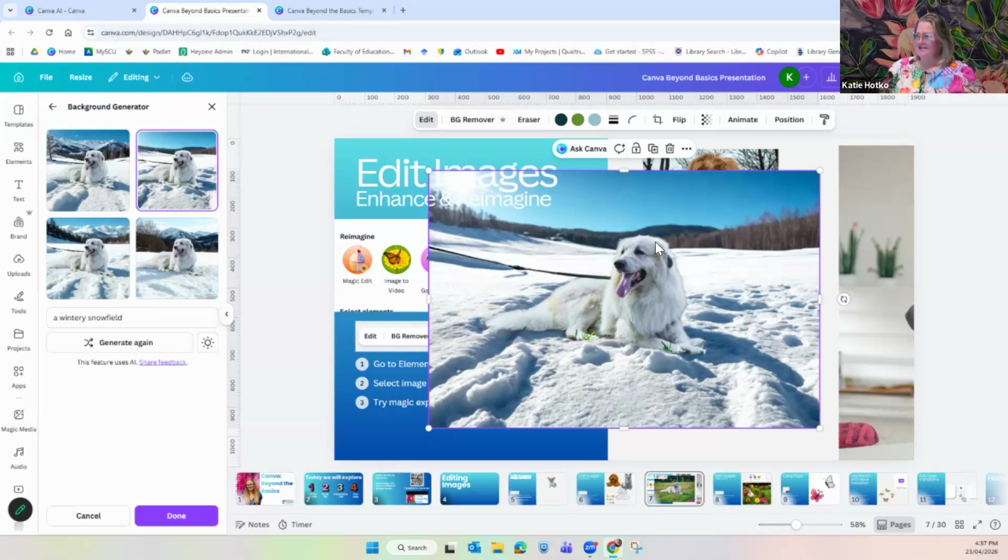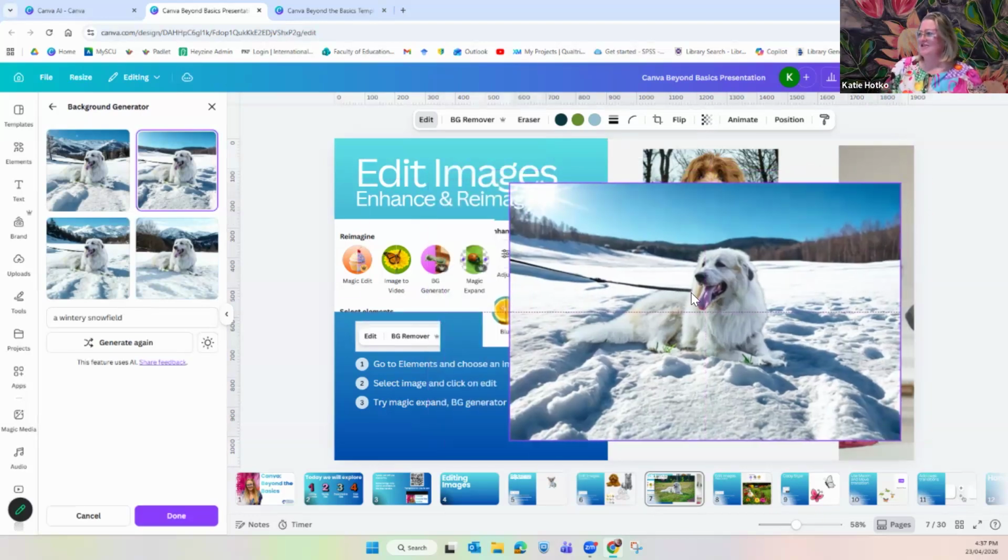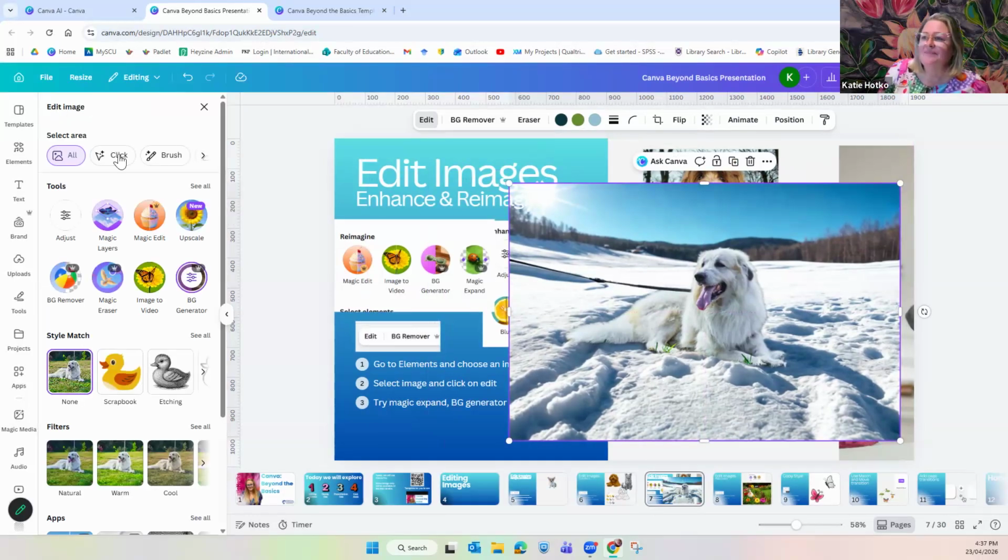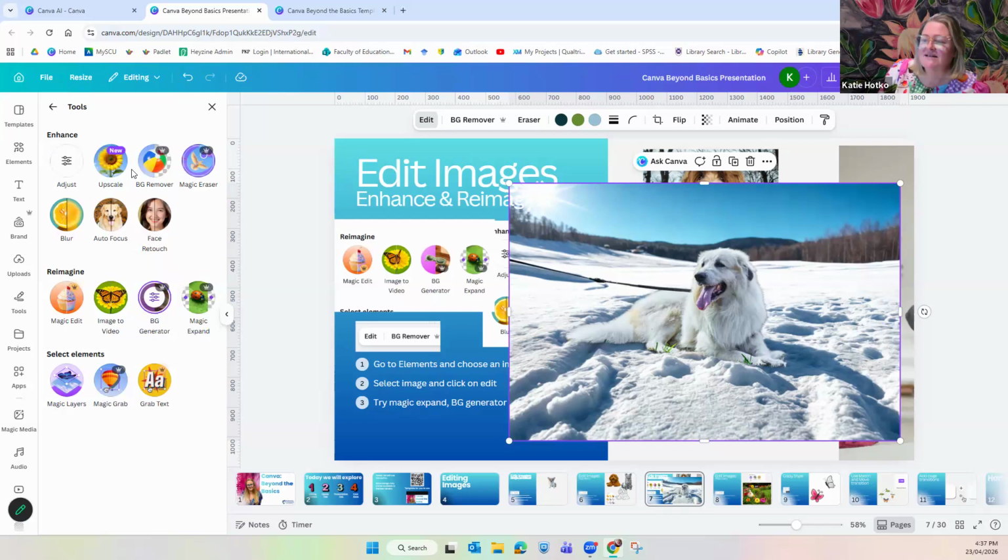Beautiful. That's a bit more realistic. Well, not necessarily realistic, but that's quite a large change there. So the other options that I'm not going to break down specifically, but that are there to play with, are blur options, there's face retouches.